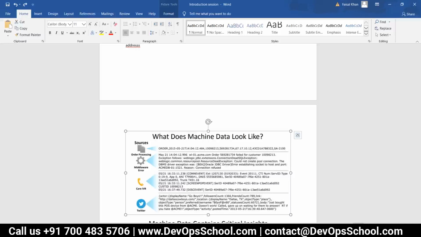So here is one more example how the machine data look like. The order processing will look like this. The middleware error, some error is coming, it will look like this. Some care IVR, okay, it will look like this. Twitter logs will look like this. So I hope you are getting my point.